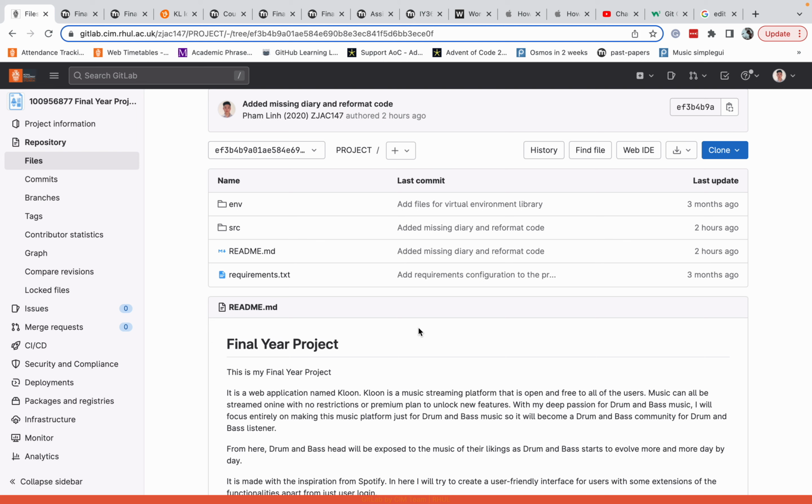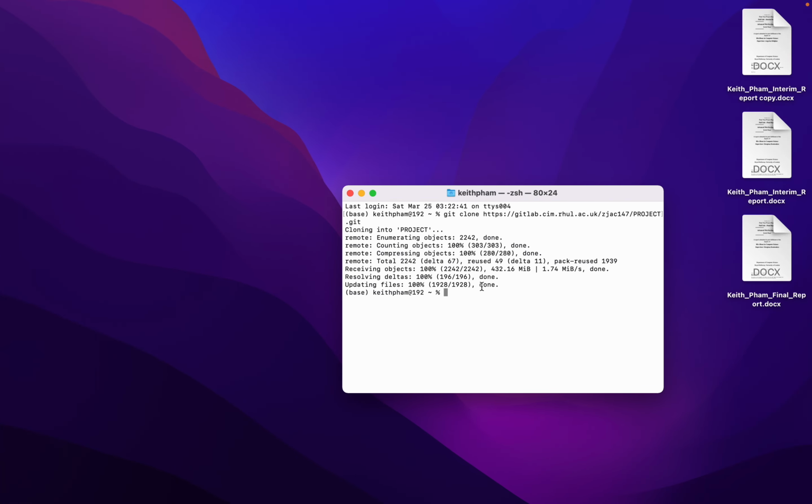Today I'll be introducing my final year project as a web application. First on, I will go to my repo on GitLab. I get the link to clone it. Then I get to terminal, do a git clone.